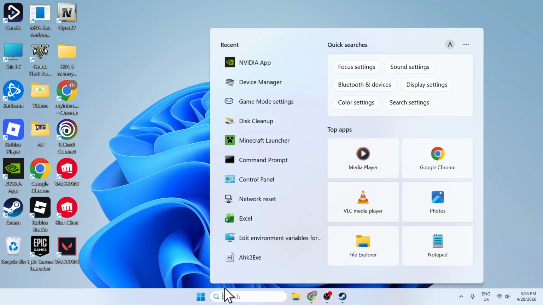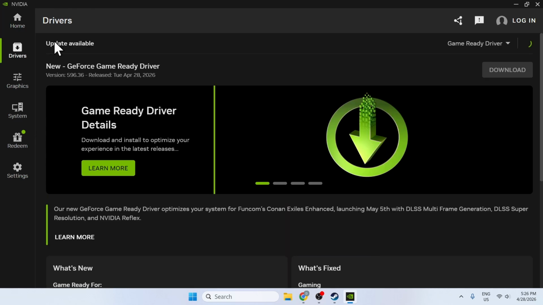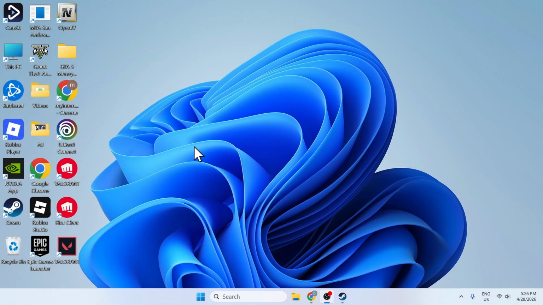Now another thing I would also recommend is updating your graphics cards drivers. So if you go to NVIDIA, you will be able to update it over here. If you have AMD graphics cards, you can go to the AMD software. So I have NVIDIA, so this is where usually we update the drivers. So you find it here and then click download, and this should fix the issue.